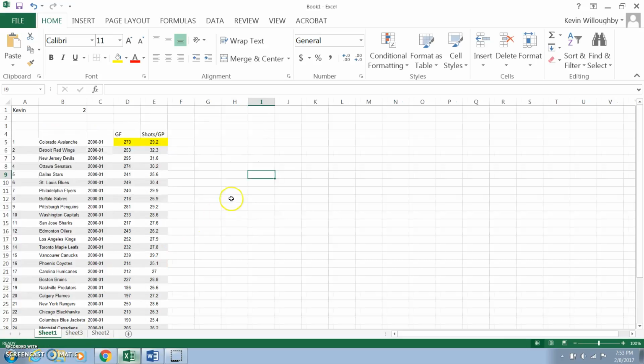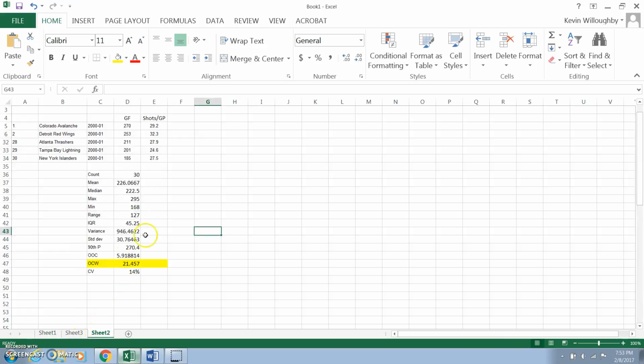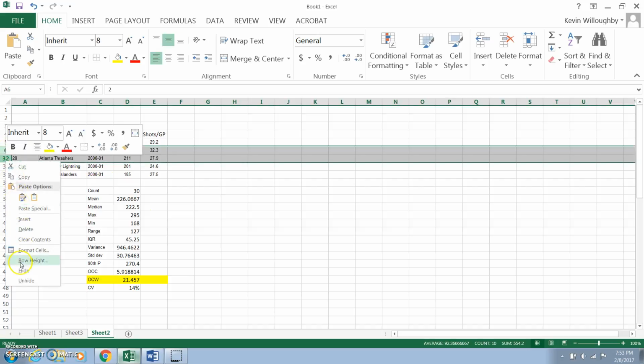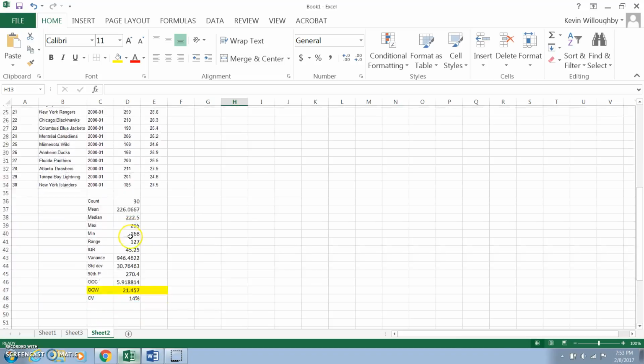where was it? It's here. Here's my 2 columns. Your report asks you to calculate quite a few variables. I've done that on sheet 2. So you have all my data. I'm going to unhide the middle rows. There's all my data from 30 hockey teams.